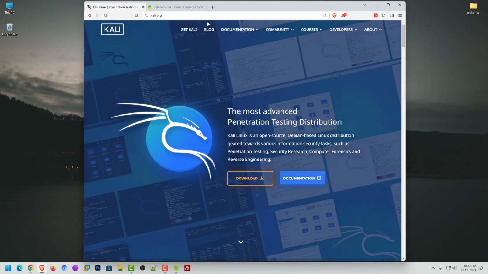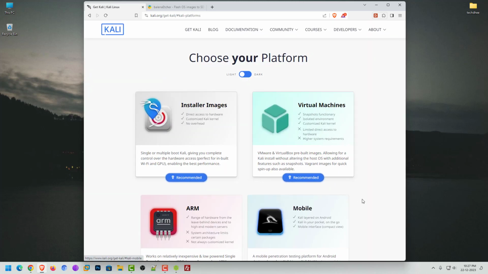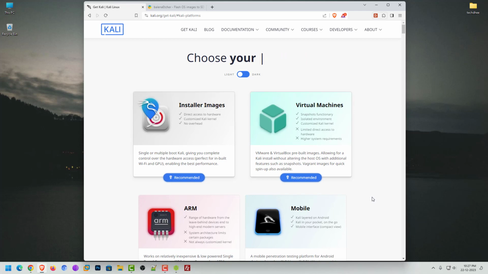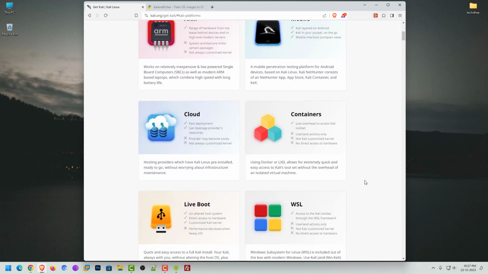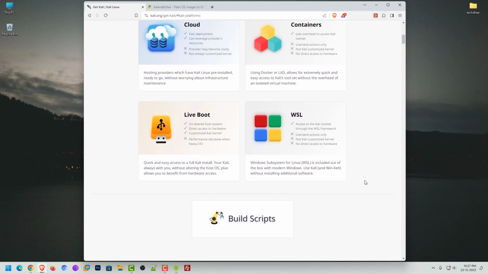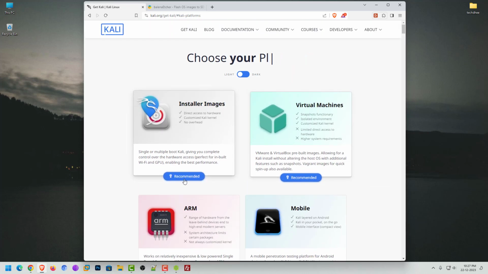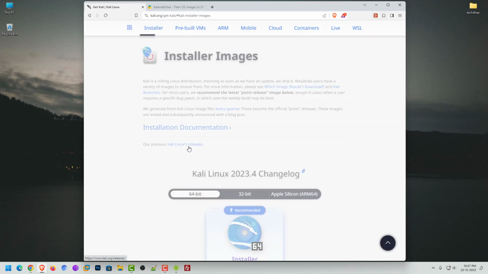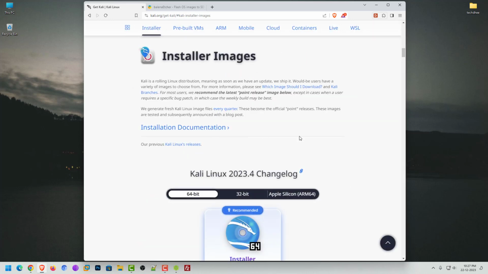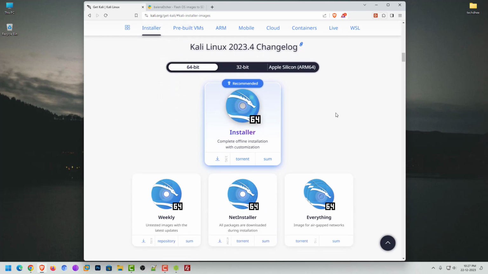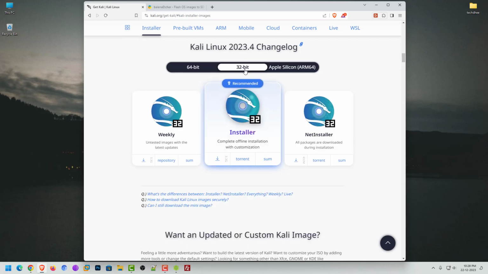First of all, you have to download the Kali Linux installer according to your hardware. Here you can choose your Kali according to your needs, like virtual machines, mobile, cloud, live boot, WSL, ARM, containers, etc. Here I am choosing the installer image option. In the installer image, you can download the ISO image according to your system. You can select 64-bit architecture, 32-bit architecture, or Apple architecture.